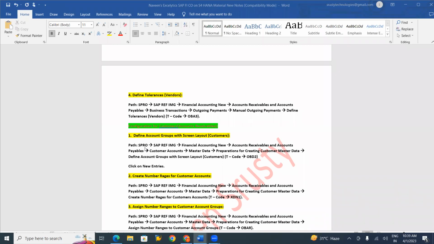So the people who missed the AP part can correlate with this particular step, because the same steps we are going to follow, but that was for AP and this is for AR. So whoever missed the last sessions or prior to that can correlate these steps with the AP also. Okay, almost all similar. SPRO, SAP reference IMG, financial accounting new, accounts receivable, accounts receivables and accounts payable. So till here, the configuration is same.